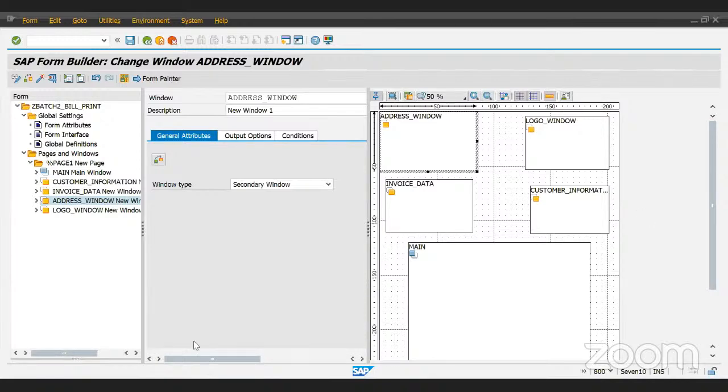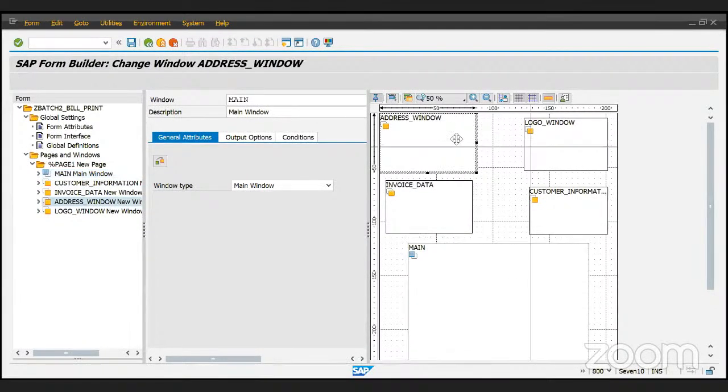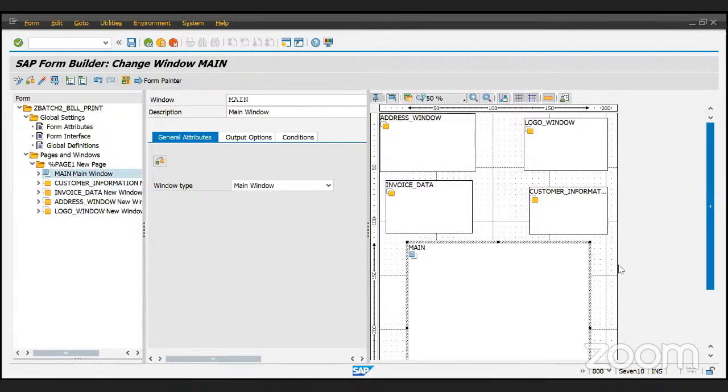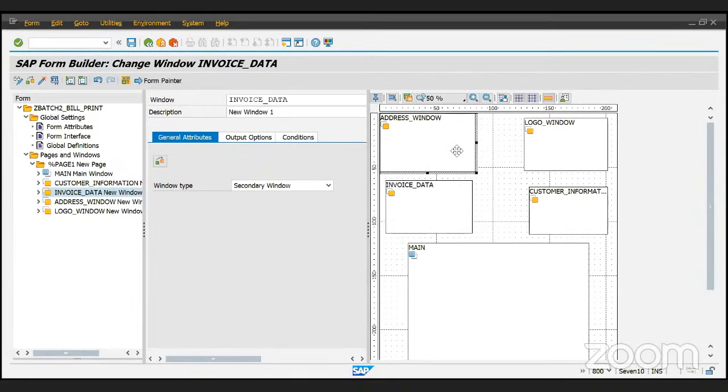So now we have allocated the location for our things. Here I will print the address window, here I'll print the logo, here the customer information, here the invoice data, here the main item data. So now let's start working on the part. I have explained two things: this is for item level, and this is mostly for our logo or the address and all.